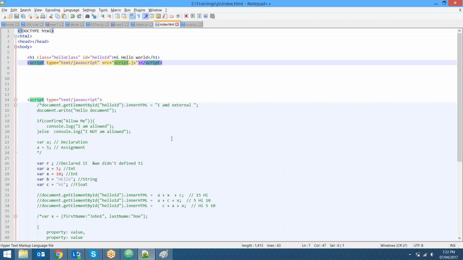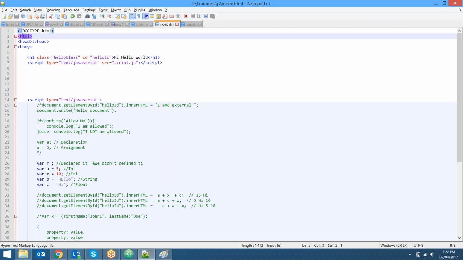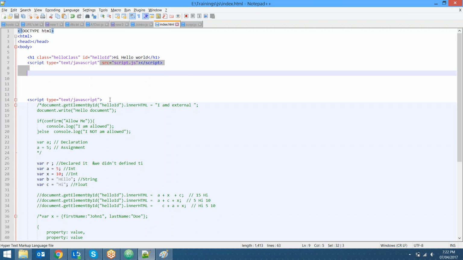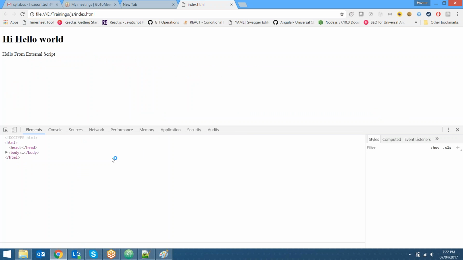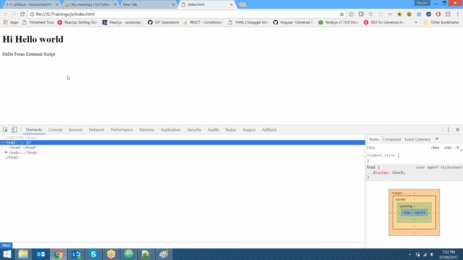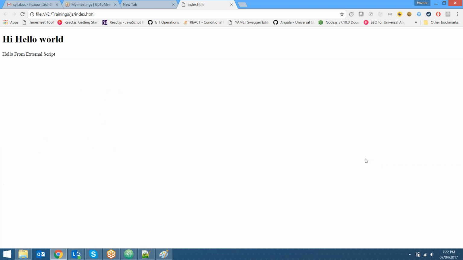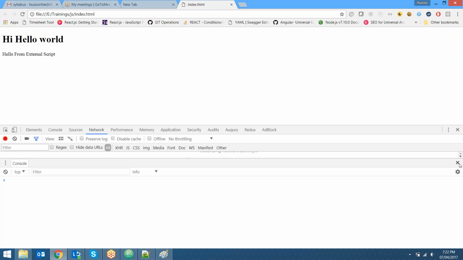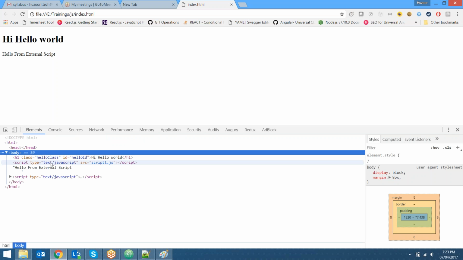Come here, this is my index.html file. The document, header, footer, whatever elements you are seeing here, those elements would be shown in the elements tab. Right click, inspect. That's it. You just right click and inspect, or else the shortcut is F12. If you click F12, this will come. The first tab is the elements tab.